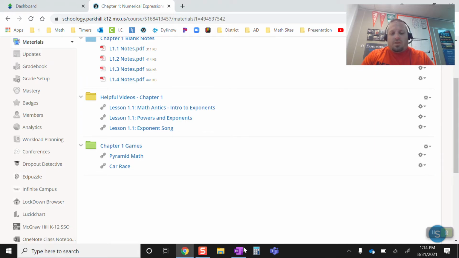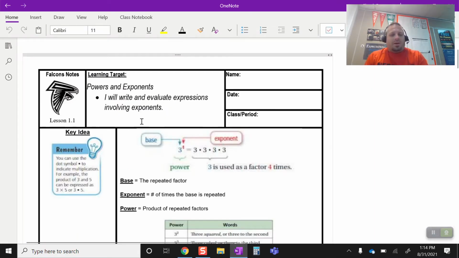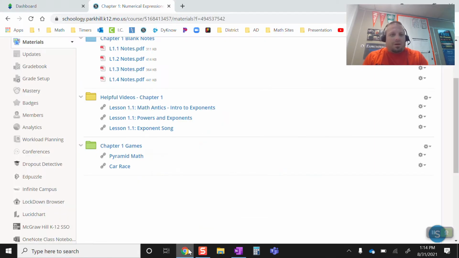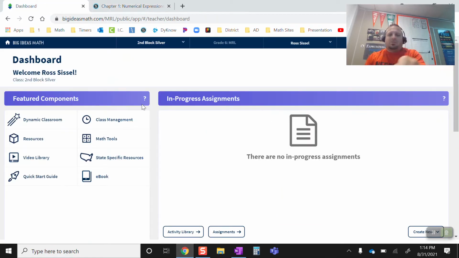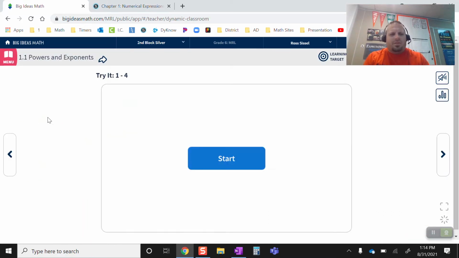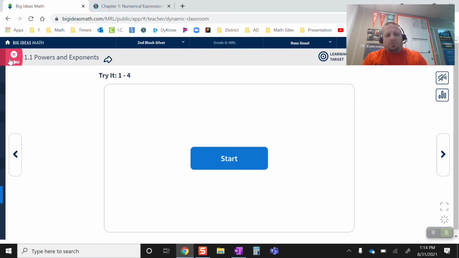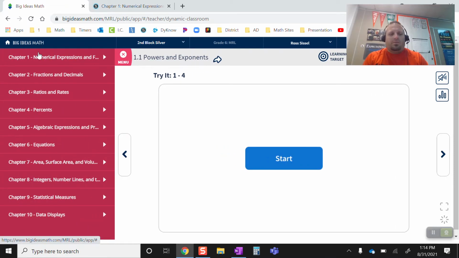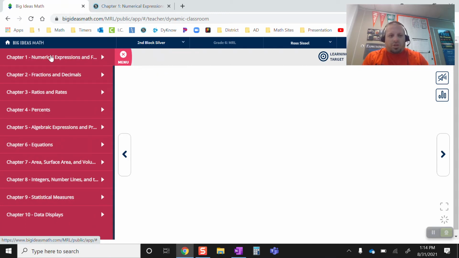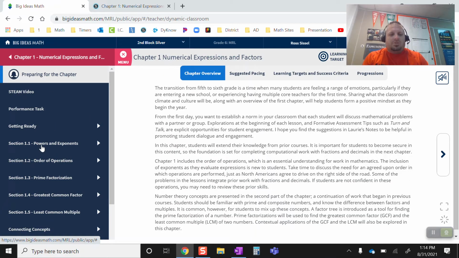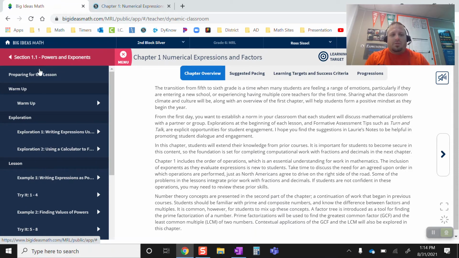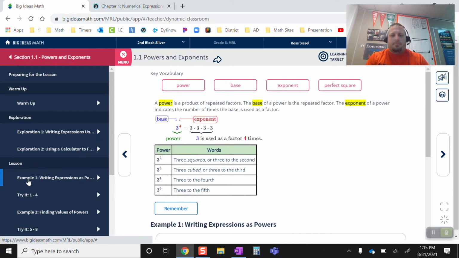If you have your notes, you can go ahead and have these pulled up. They will match up with your big ideas. My screen looks different than yours, but remember right here you have that textbook and it says continue. If you just click on that, it should take you in your book. Click this pink until you get all the way to all the chapters. You will go chapter 1, section 1.1, powers and exponents, and then go down to lesson example 1. Okay, now I can go ahead and X this menu.